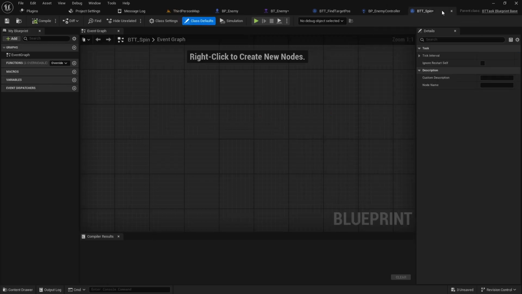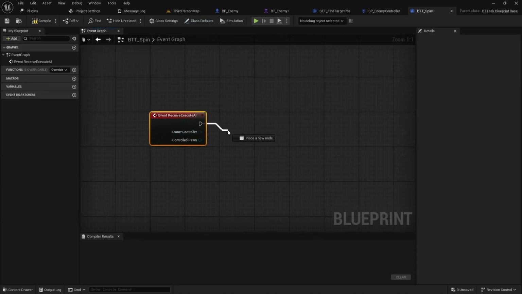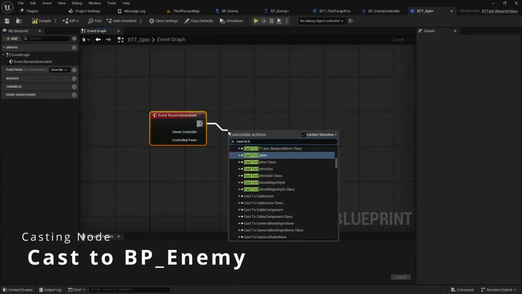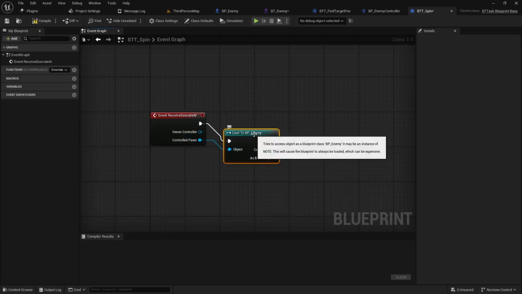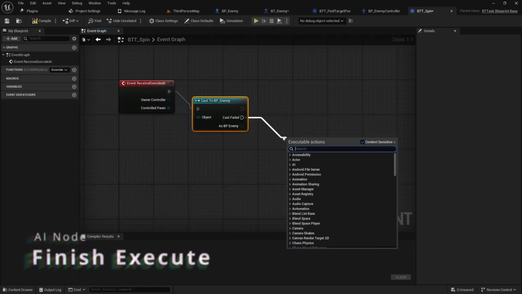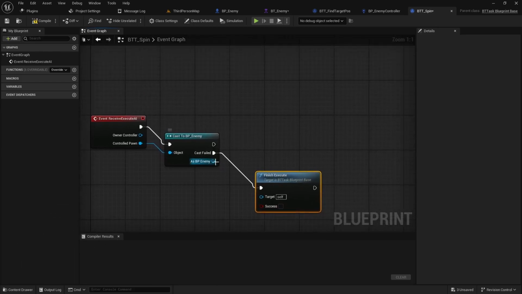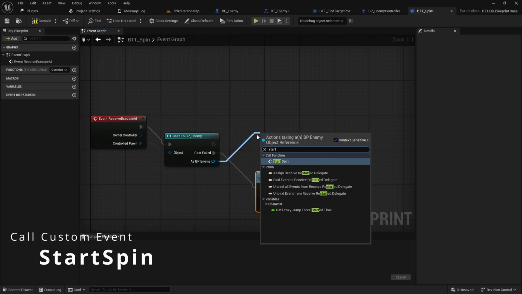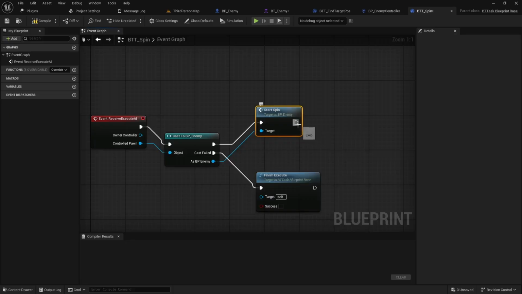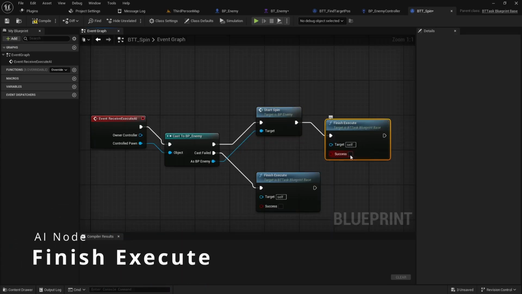Now for the actual custom behavior tree task, we of course need to do our standard receive execute AI. And then just like we did before, cast to your enemy pawn, whatever you're using. Pass in the controlled pawn as the object. If it fails, remember to call the finish execute. I'm going to leave that as a failure. And then if it's successful, I can pull off as the enemy and call that custom event, which was start spin. And then of course I need to finish execute, and then I'll mark that successful.